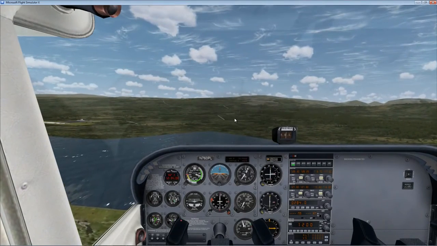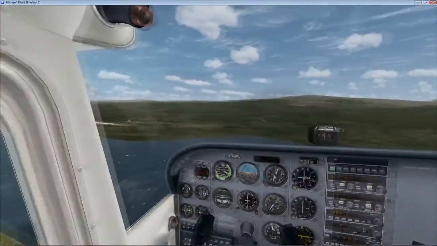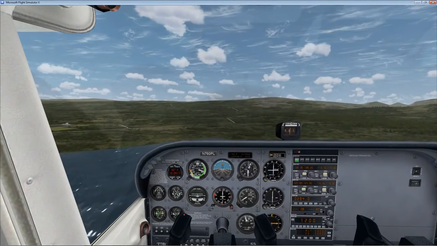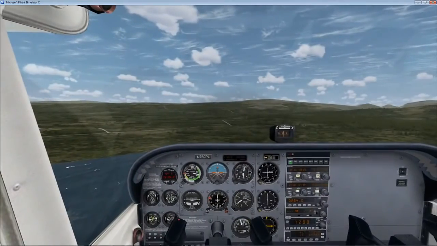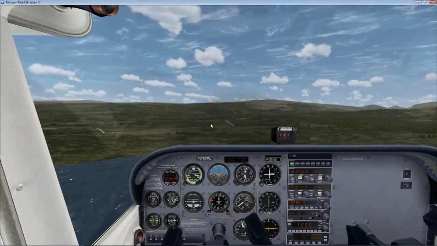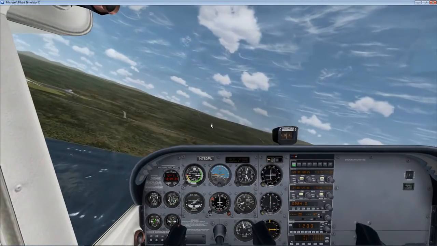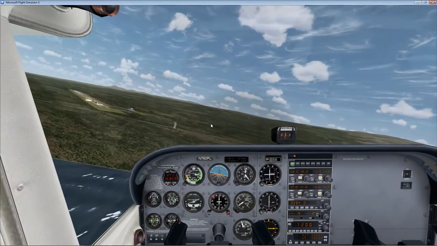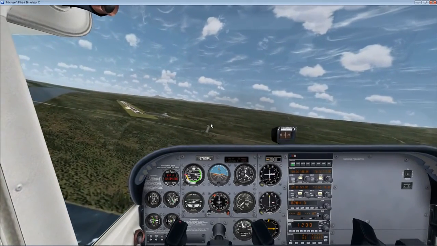And we're now on base. Keeping our eyes open now for the runway, so we're going to begin our left-hand turn onto final soon, and as we do that we're going to use pitch to slow the aircraft down to 70 knots. Let's begin that turn now. As we turn onto this final, we're at 70 knots, we're going to go to flaps 20 degrees.